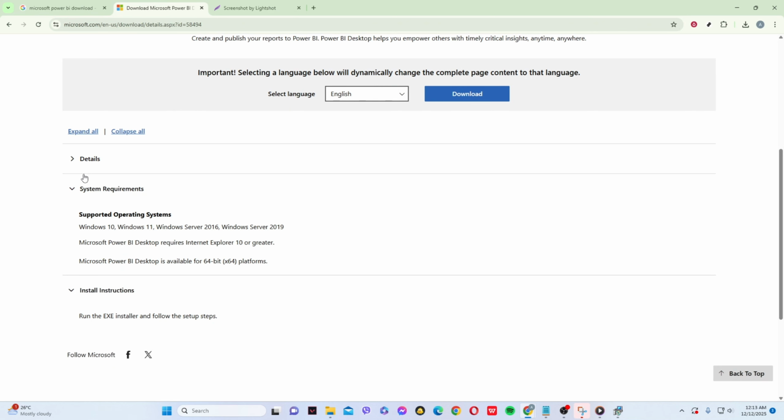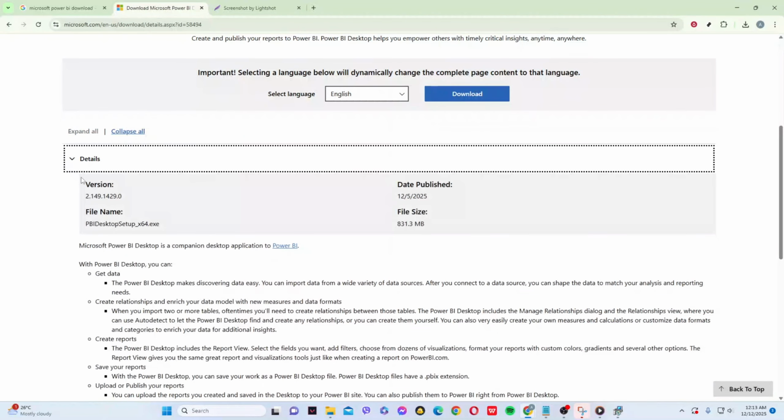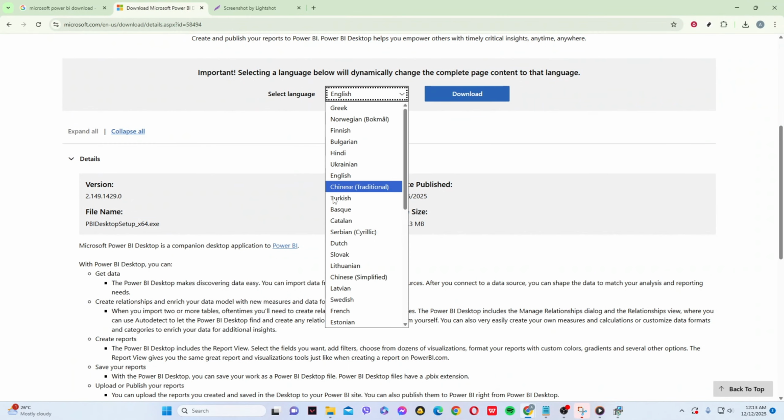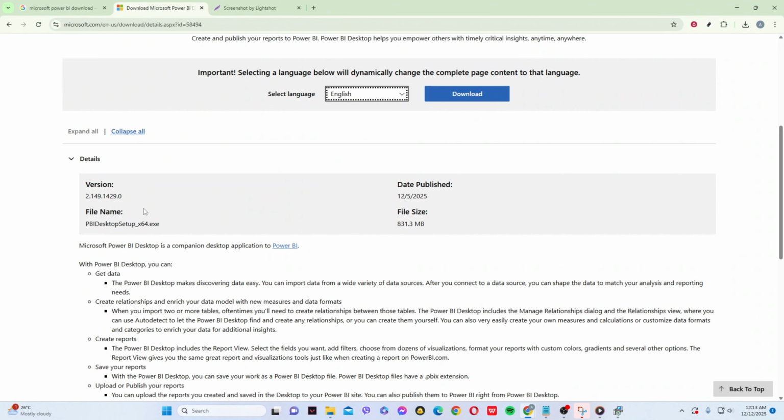On the Microsoft download page, begin by selecting your preferred language. This controls the language for the installer and, in many cases, the app interface. Once you've chosen the language, click the download button to move forward.